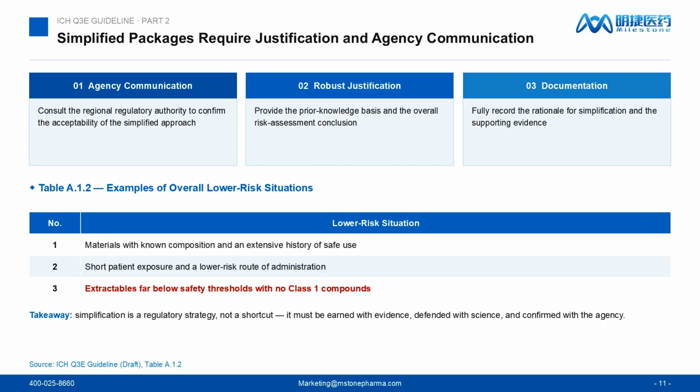Companies that treat the simplified package as a shortcut usually end up doing the full study anyway, but under time pressure. Companies that treat it as a regulatory strategy save months. Be the second kind.